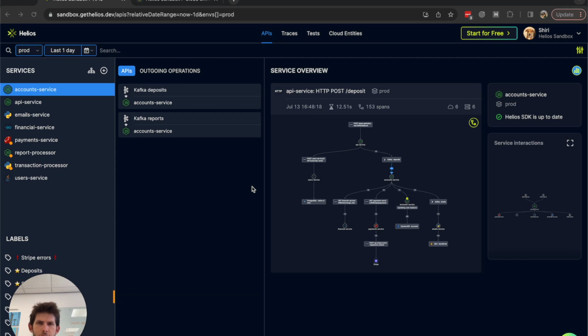I'm a senior software engineer here at Helios, and today I'm going to talk to you about Lambda monitoring, and how we combine the three pillars of observability to get better Lambda monitoring.